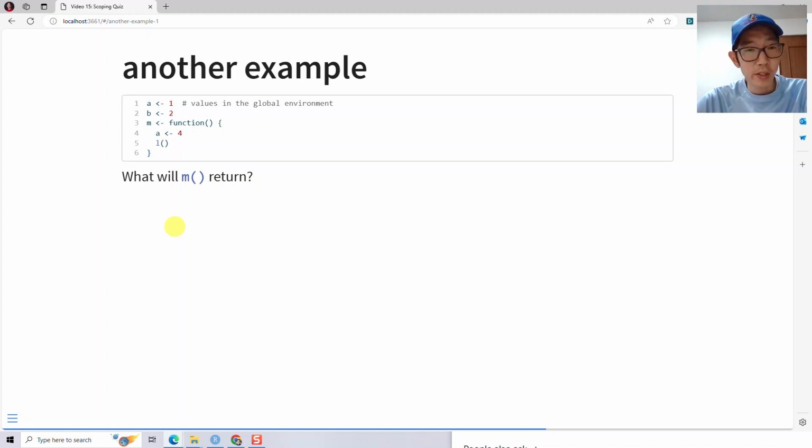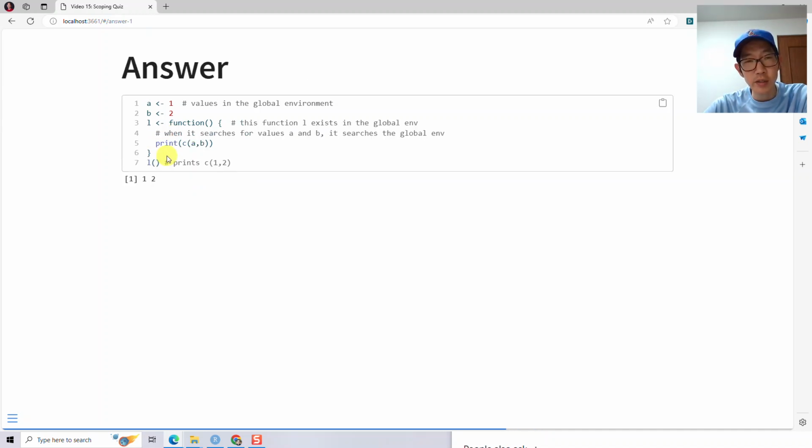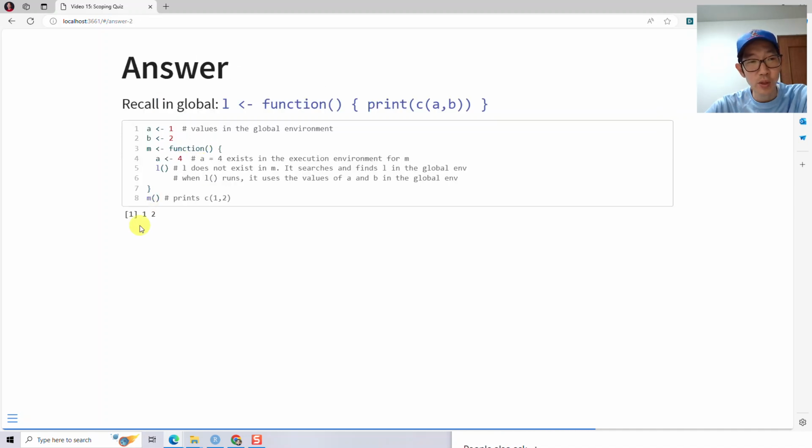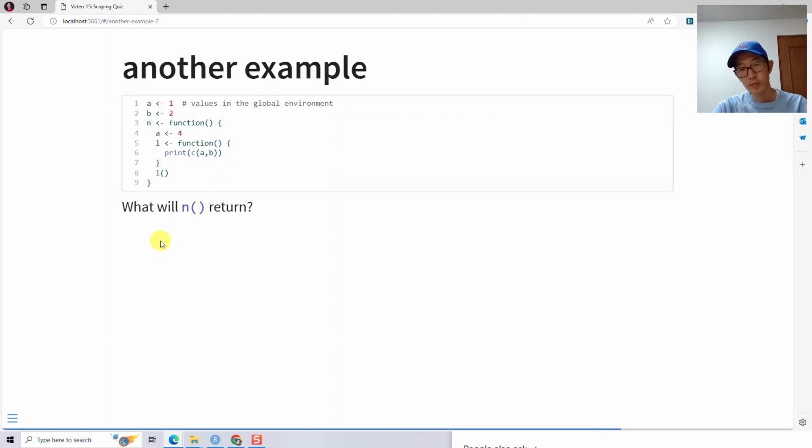Okay, I'm going to go over the answer. Now, when M gets executed, A gets the value 4 locally inside M, and we execute L. Again, because L is defined in the global environment, when L gets executed, it searches for A and B in the global environment, where A has the value 1 and B has the value 2, and so this will also output 1 and 2. Look at this example and pause and solve.